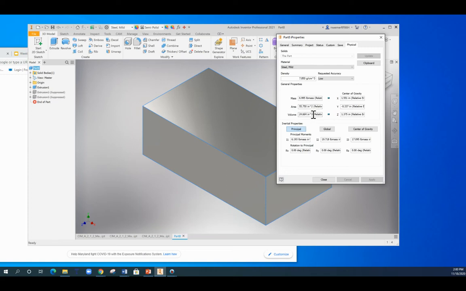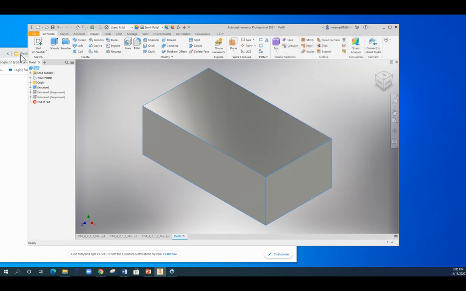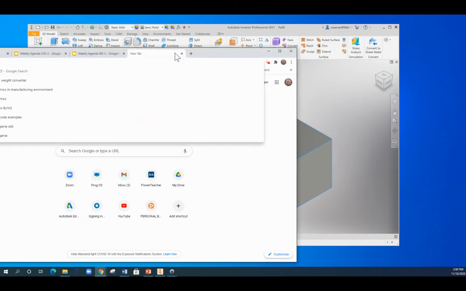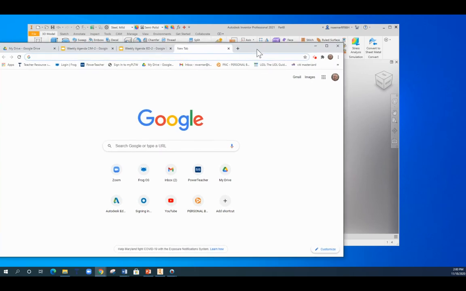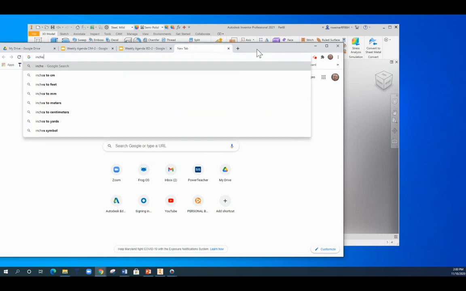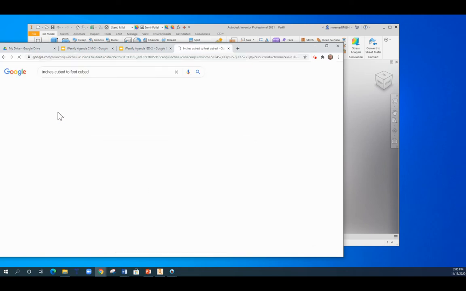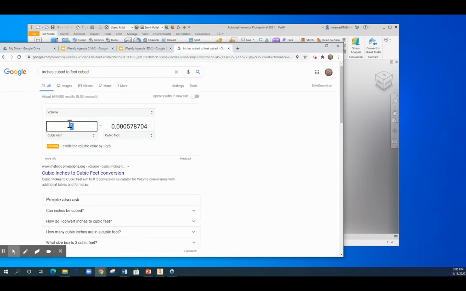Take this volume in inches cubed, and you need to convert that to feet cubed because it's asking for it in feet cubed. In order to do that, you need to convert it. You could do unit conversions that you learned in IED, or you could just come over here and do inches cubed to feet cubed. And inches cubed, it was, let's see here, 24.664. 24.664, and that's where I'm getting the feet cubed from for one of them.